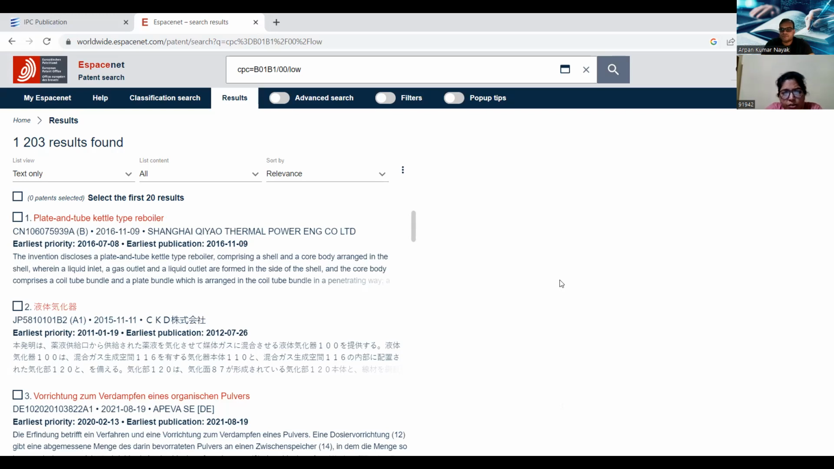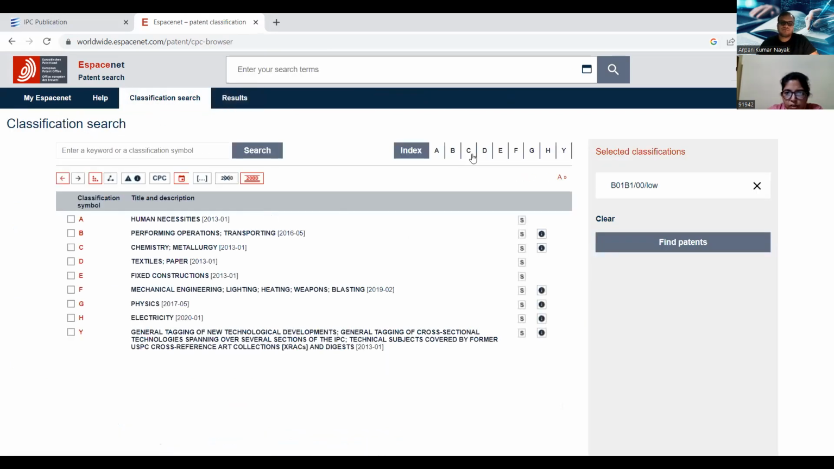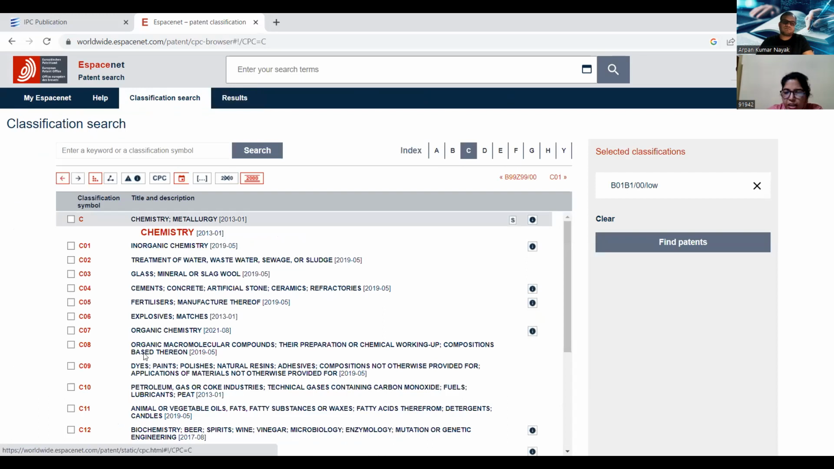Yes. Whatever the section, if you are going for the chemistry section, one thing is the similarity: the C alphabet symbol represents chemistry. So if you have inventions related to chemistry, we can simply go for the C section, and we will find the relevant patents under the chemistry section.